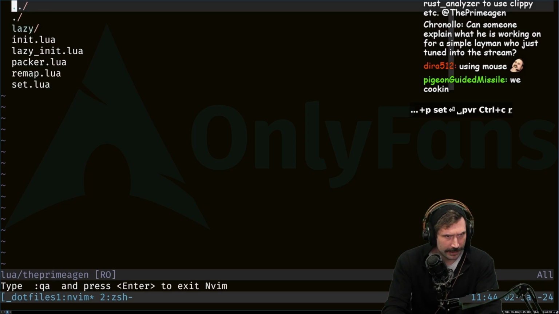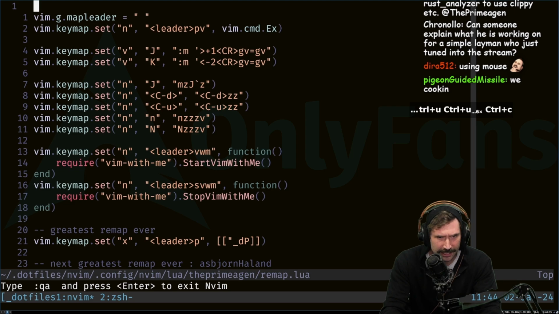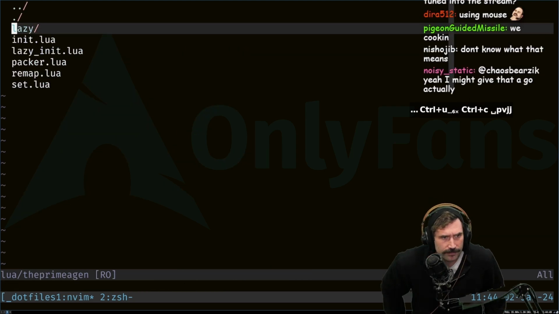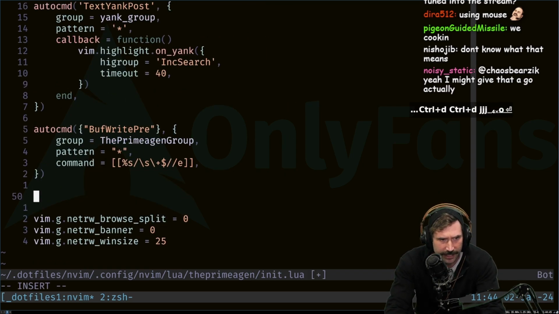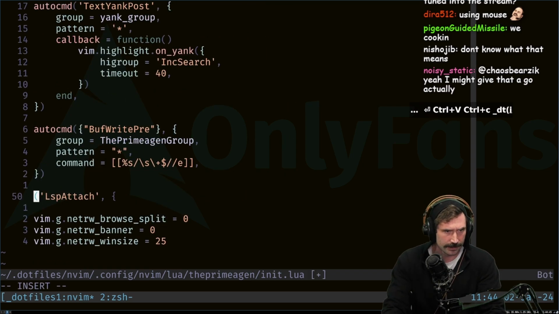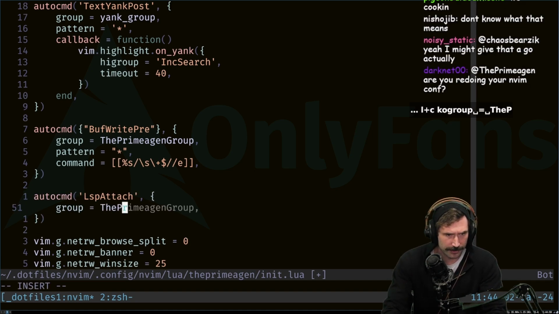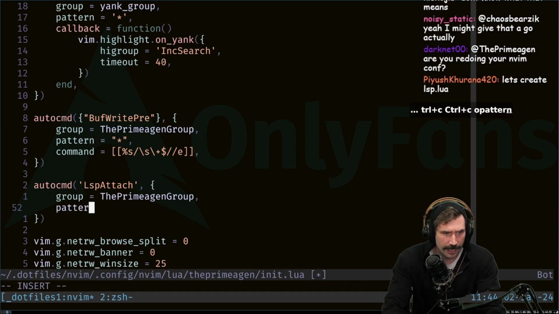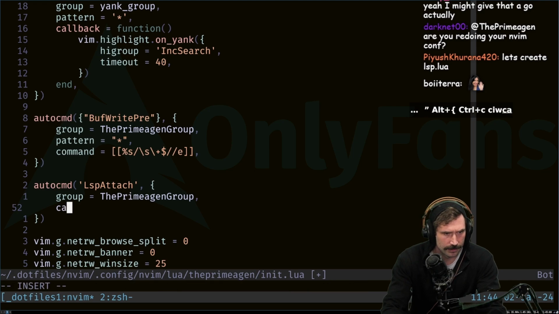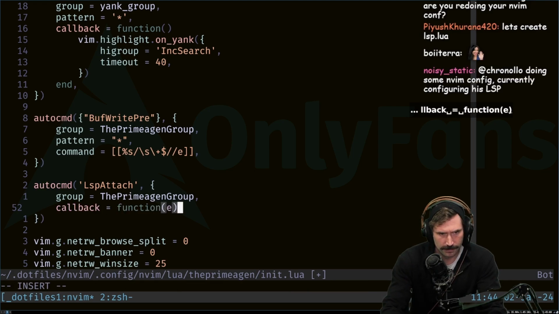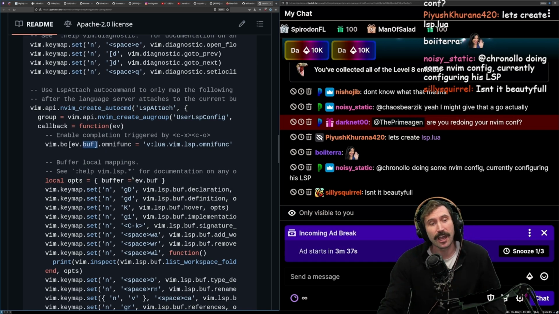It's a remap. That means I could technically have this on remap, couldn't I? Because I already have all this nice stuff right in here. This is actually great because I have all my auto commands right here. And so I can do group equals the Primogen group, which is great. I don't even need to do that. I can go, what is it? Callback. I assume that this thing has buffer.buffer. Yeah, oh, it's n.buff. Ah, that's nice.